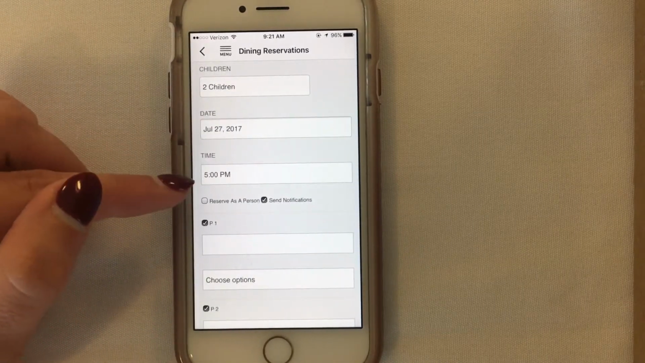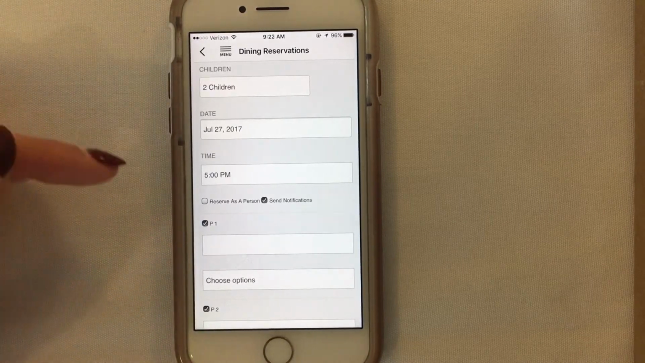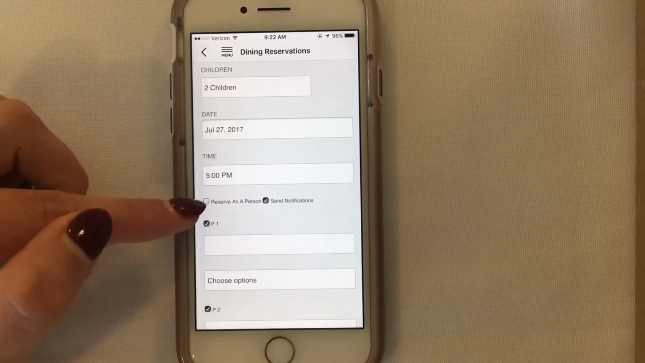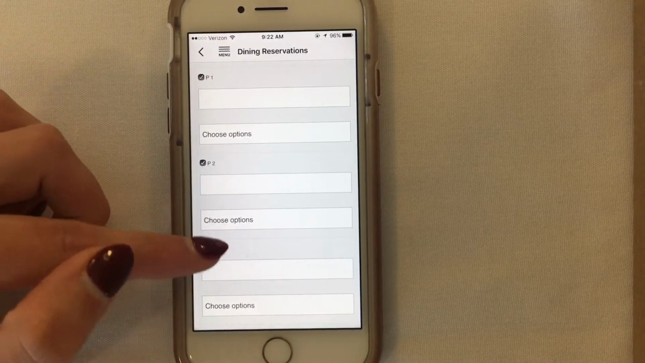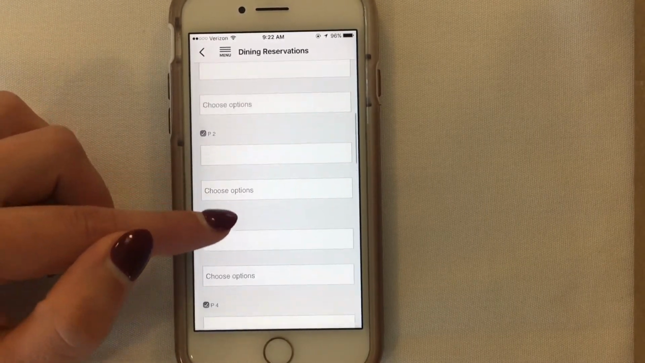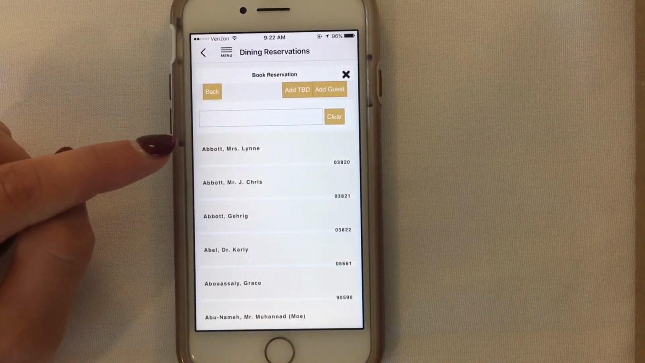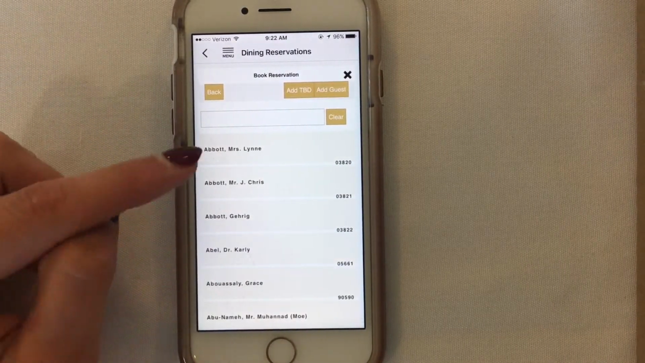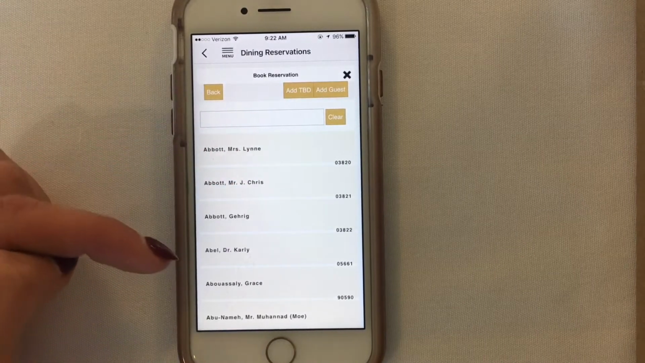You'll notice that date and time also pop up on this screen as well as the screen before, so you can change it here if you need to. Then it's going to pop up with 4 slots since I chose 2 adults and 2 kids. So I'm going to click into that first box, and then I can select a member, or I can also use the search bar to then search a specific member.